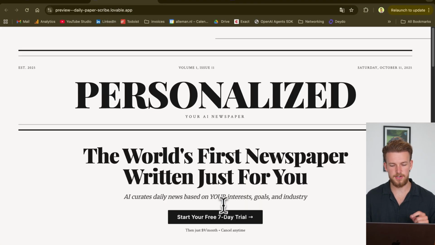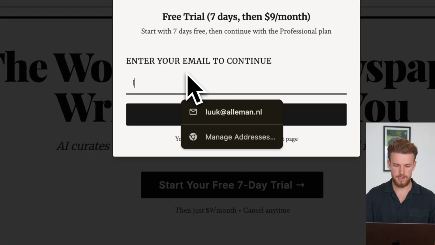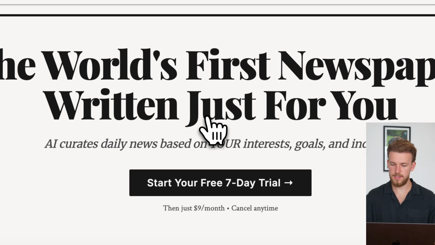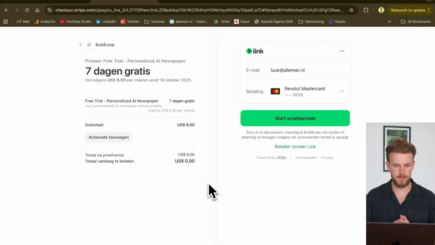So let's click start your 7-day free trial. Let's add our email address here. Continue to checkout. So it's creating the checkout session. We got redirected to Stripe. It created the Stripe product as well. So we didn't need to do anything in Stripe. We just gave it our API key and that was everything. We can now click on start our trial.